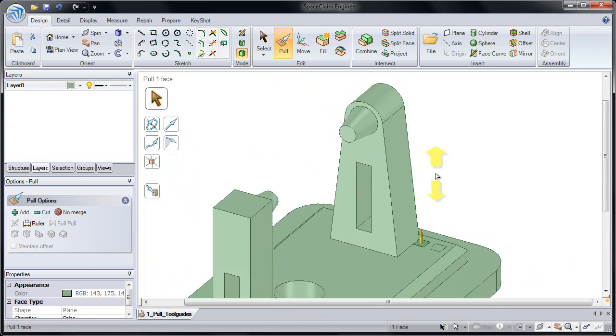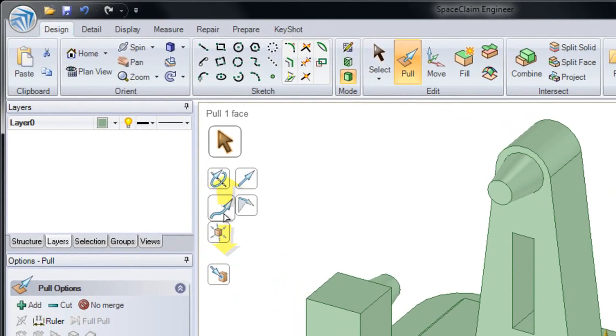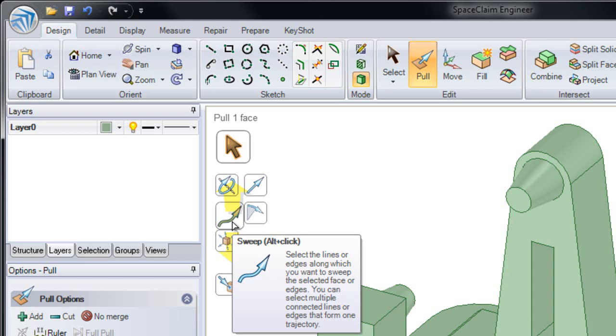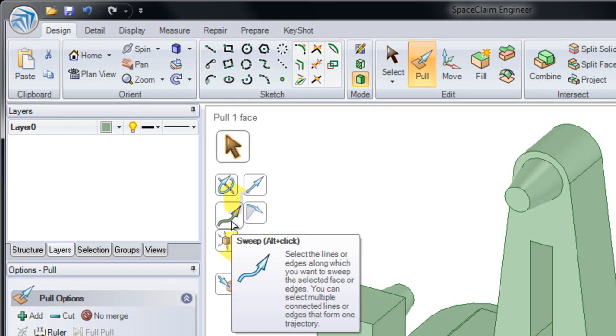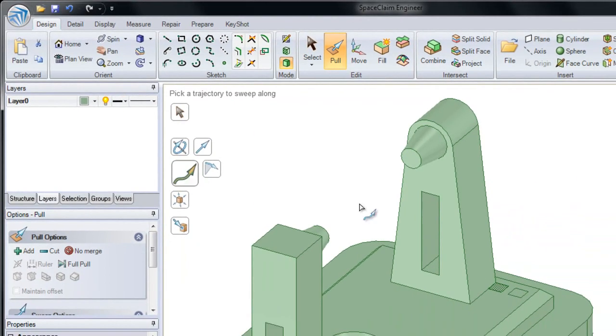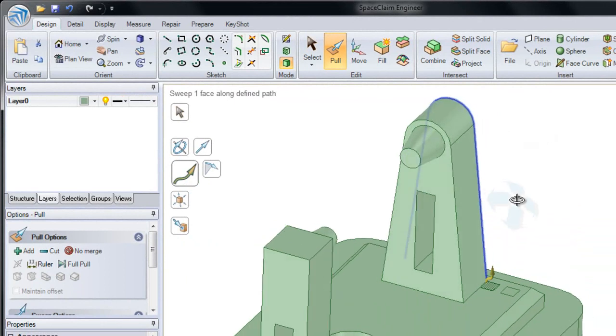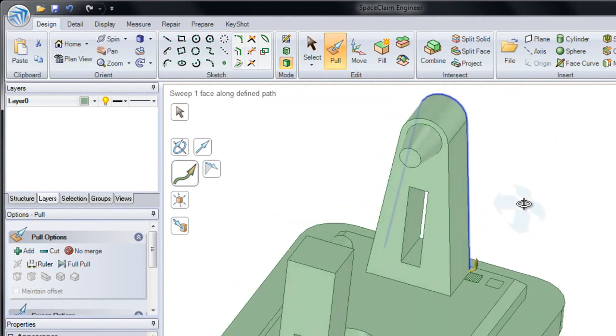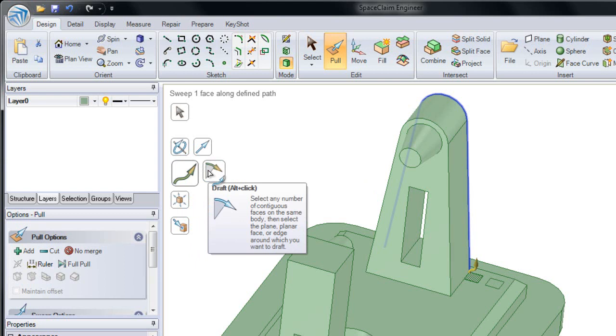But what happens if we want to pull this along a trajectory? This is when we'd use our tool guides. And specifically, we'll use sweep. Sweep lets us take a face and extrude that along a selected trajectory. If I click sweep, I can then double click an edge. Notice the edge gets highlighted in blue because that's an alternate selection. You'll also notice that the shortcut for sweep, revolve, and draft is Alt-click. Holding on the Alt key is another way to make an alternate selection.